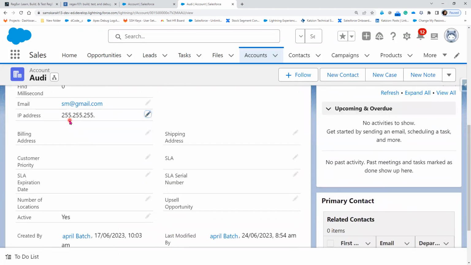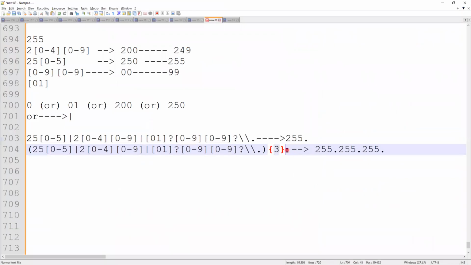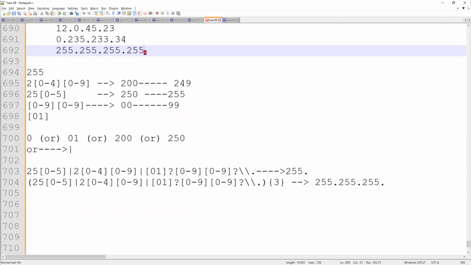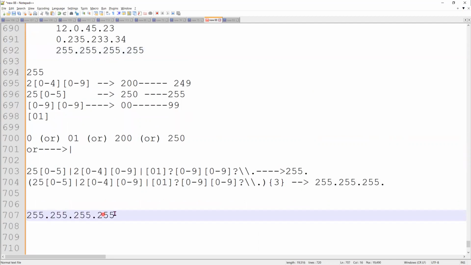Save. So that means what I'm doing here is repeating the same logic for 3 times. Right? Why not the 4th time? Because for the 4th time there is no dot here. Now, as there is no dot after these 3 digits, I'm going to build the complete IP address here.